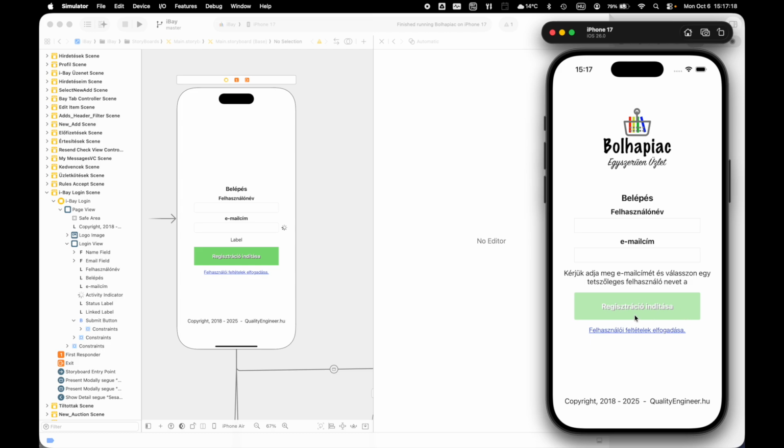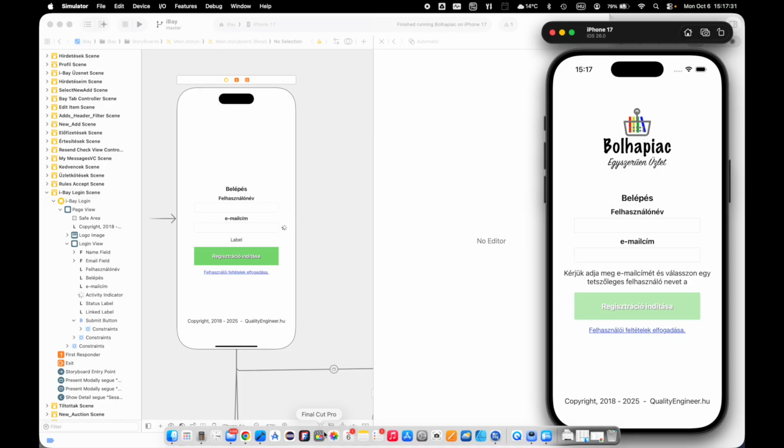So this is the first setup I started with in SwiftUI, and let's jump into it right away.